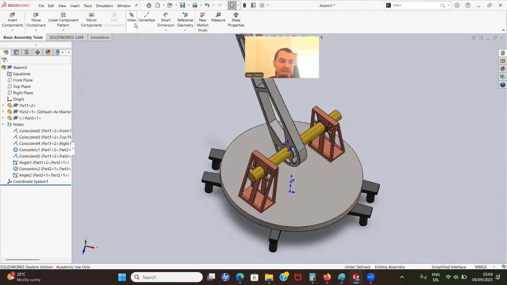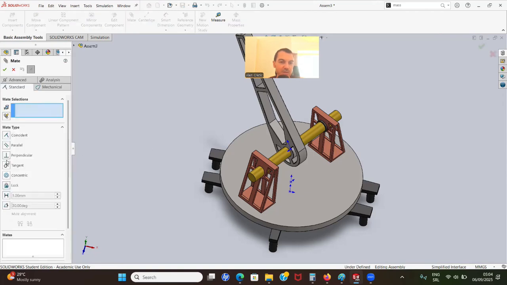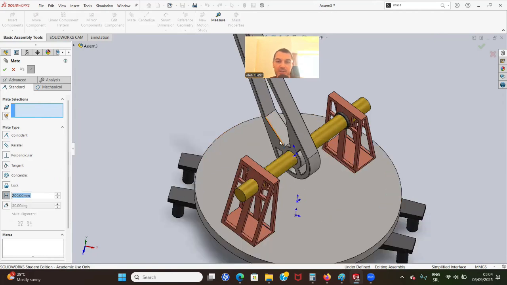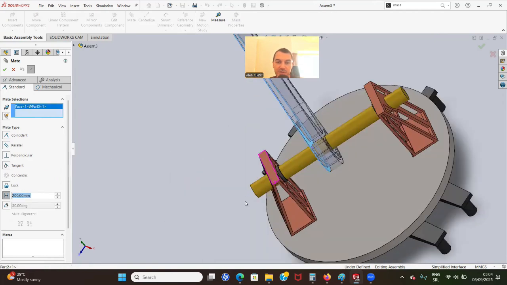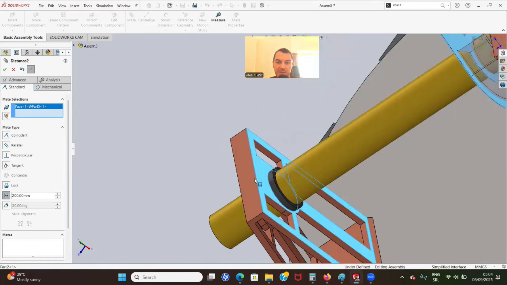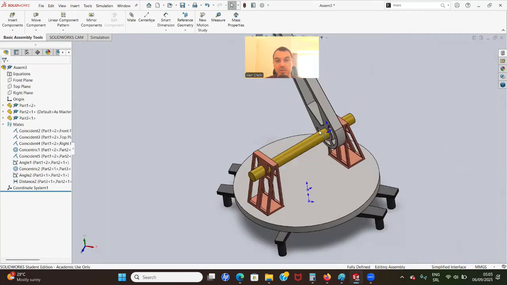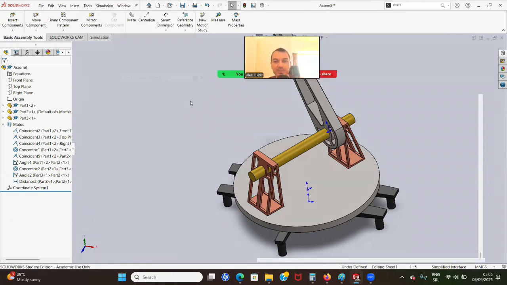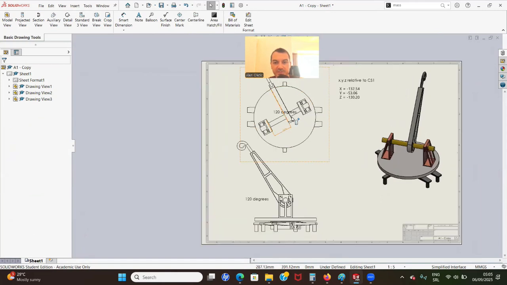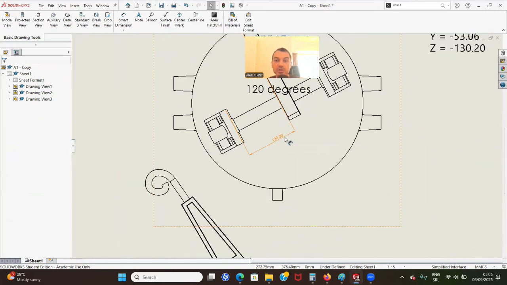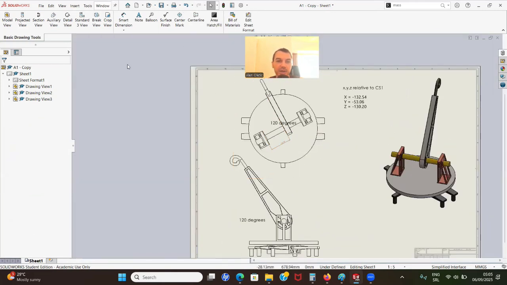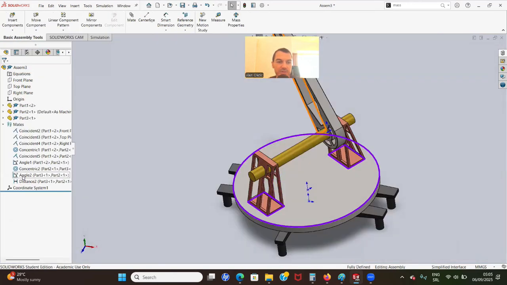Now we can go to the mate again and we can choose the distance here. So we're gonna go distance, it's gonna be 200 millimeters. So we're gonna choose this one here and this one here. And let's click OK. This is not good. If I remember, it's 200 or it's 150. Let's check out, because this doesn't seem correct. Okay, it's 120 millimeters actually. I don't know why I got 200 millimeters.